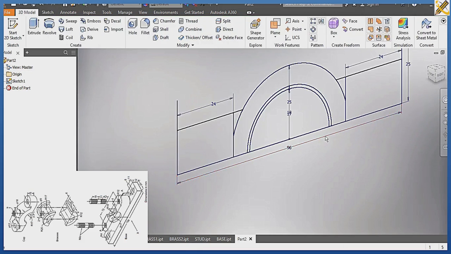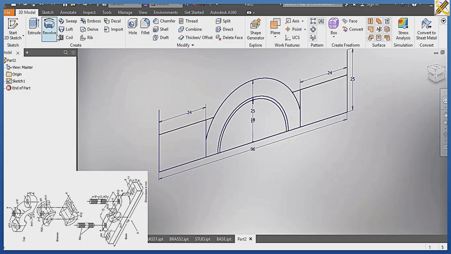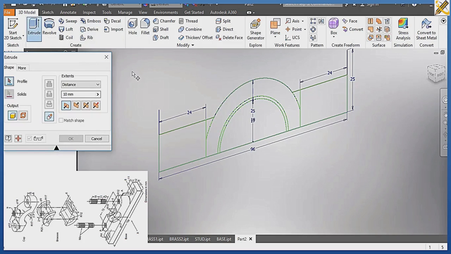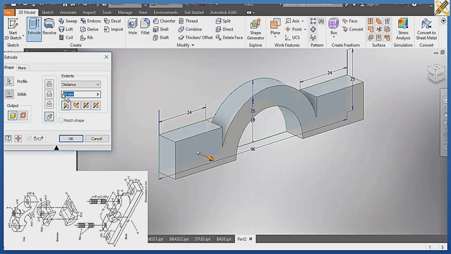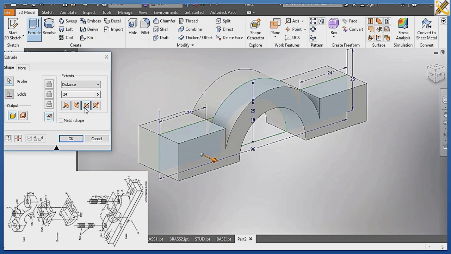All right, so after finishing my sketch, I'm going to pick my extrude. I'm going to click this right here, first this, then this. I'm extruding it at the distance of, just like the base, 24. Okay, 24. Then it's going to be symmetric in this manner.